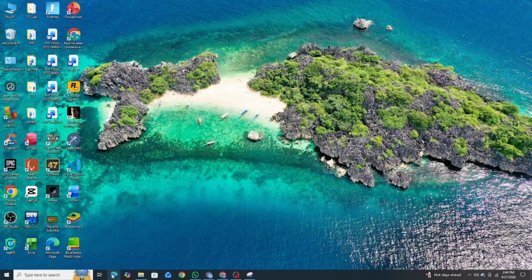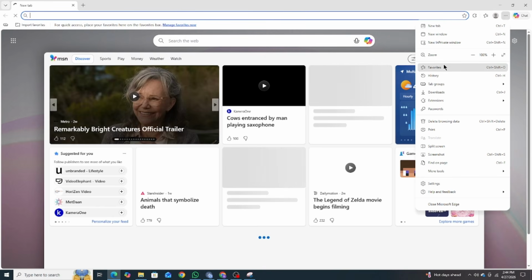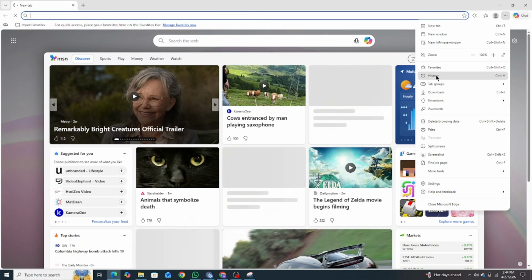First, open Microsoft Edge again from your desktop or taskbar. Once the browser opens, go to the top right corner of the screen and click on the 3 dots menu. This will open a drop-down menu with different options. From this menu, click on History.